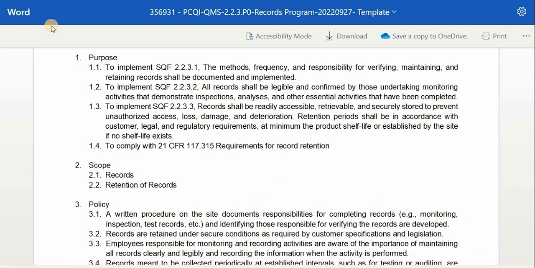Now, we will focus on the components of the program. First, we have its purpose. The purpose is the implementation of any certification standard or compliance with a regulatory requirement. For this program, it is for implementation with the SQF Module 2 Edition 9 for food manufacturing under Clause 2.2.3. And under Purpose, we have to implement the SQF 2.2.3.1, the methods, frequency, and responsibility for verifying, maintaining, and retaining records shall be documented and implemented.